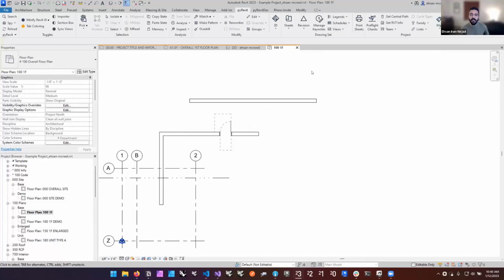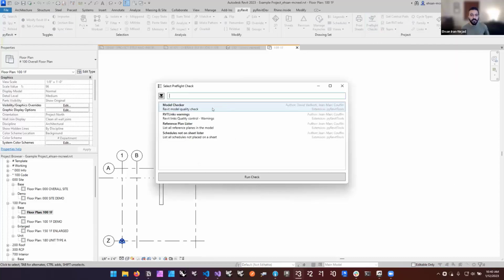The last one that I wanted to show you is this tool that's very similar to what was talked about with the Revit model checker. The intention was to set up a similar mechanism. So you have this tool that's called pre-flight checks. If you open that, you see that there are a couple of checks placed inside of it, but there's no standardized mechanism to create these checks, right?